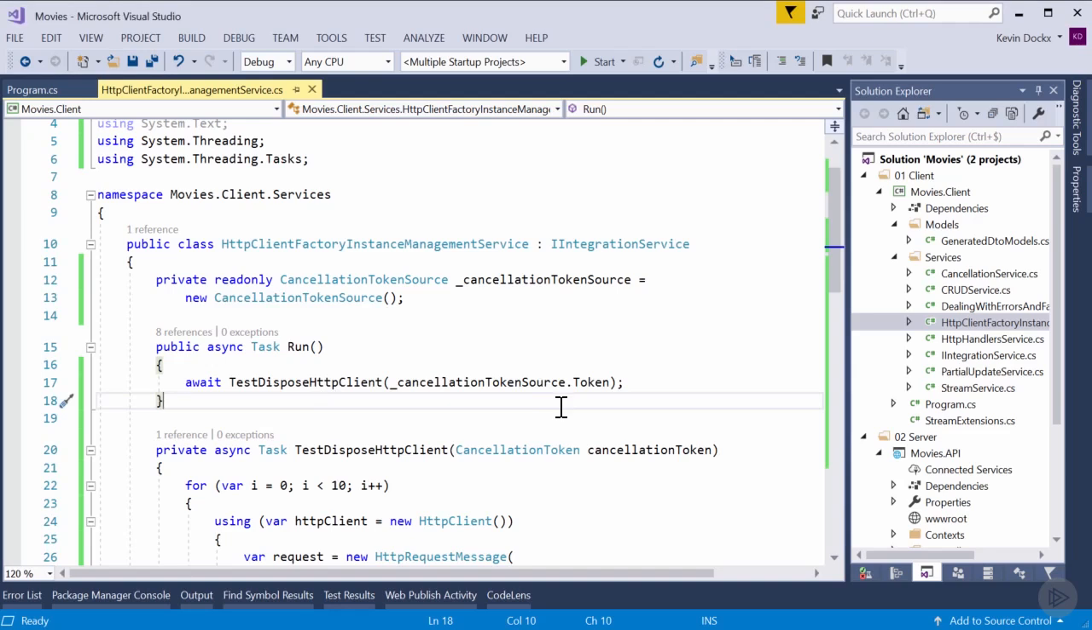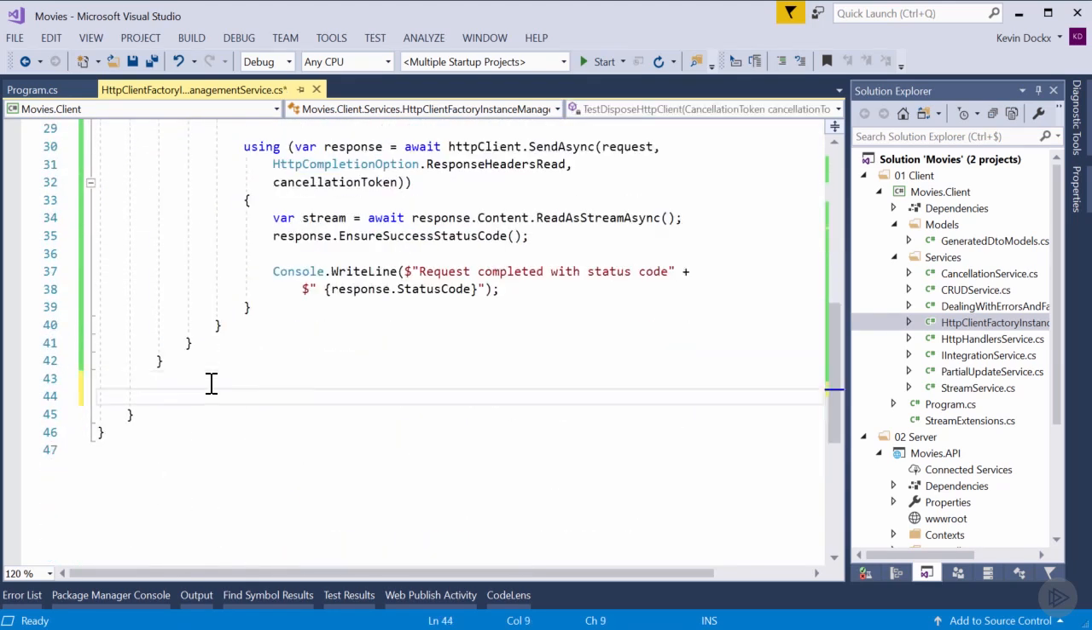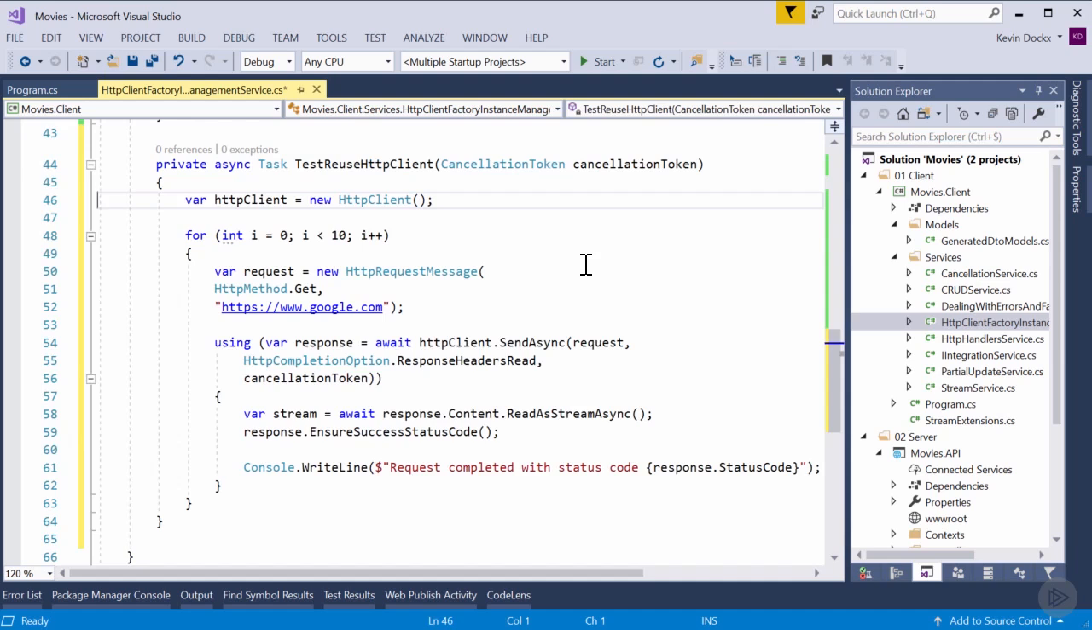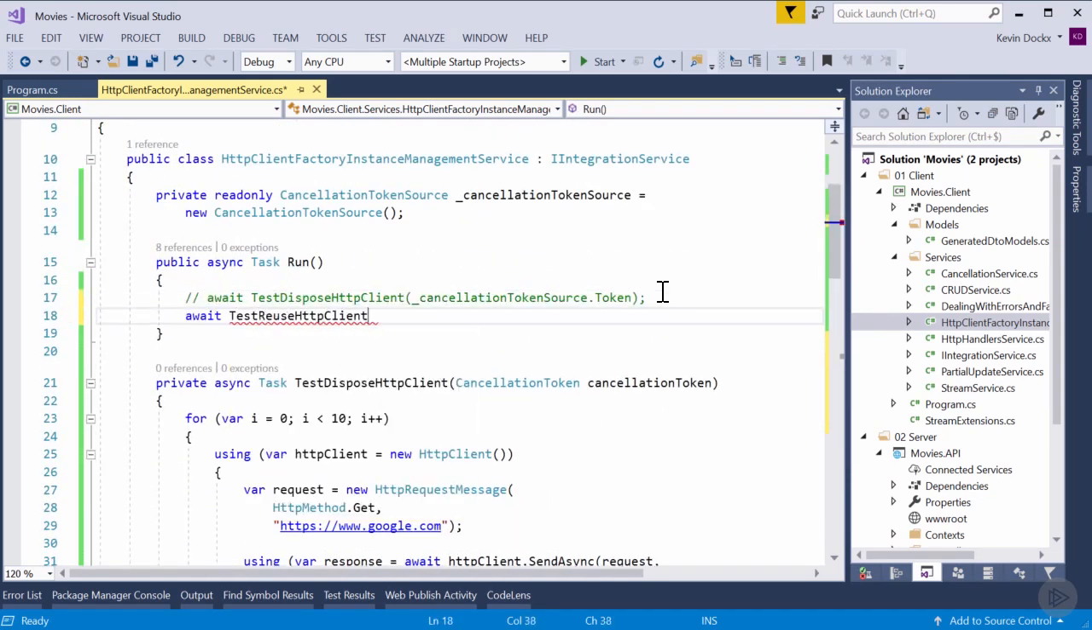Now, let's run the same test, but while reusing the HTTP client instance. Let me paste that in. We name the method test reuse HTTP client, and it should look pretty familiar. We're sending 10 requests to google.com, but we don't dispose of our HTTP client instance. Instead, we reuse it. Let's make sure we call this method when we run the application. There we go. Let's give this a try.